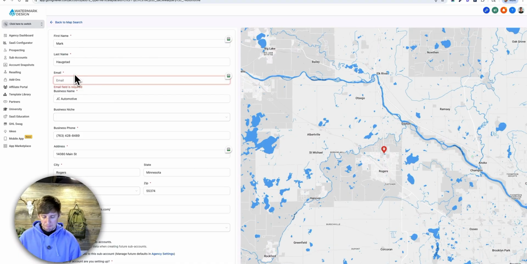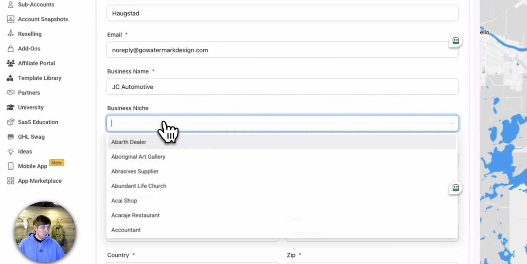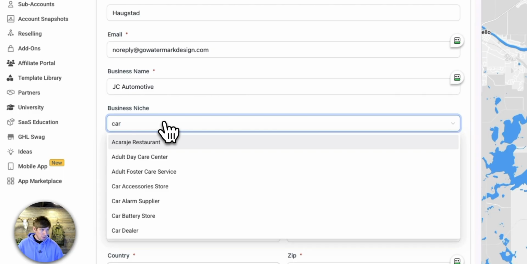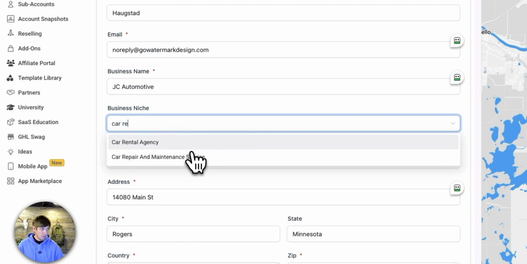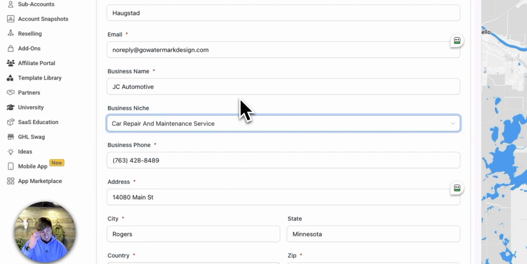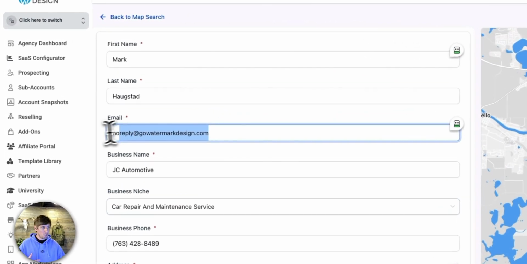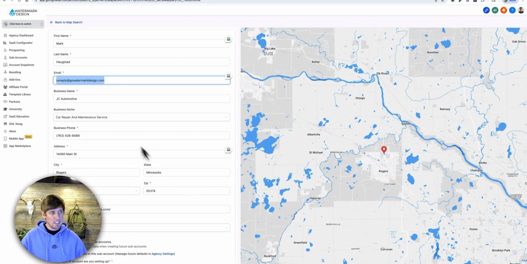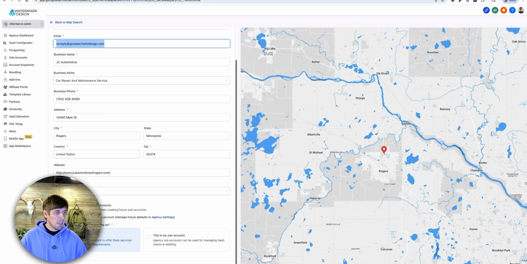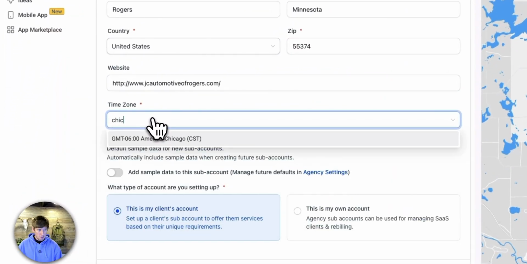So right now we'll just make up one here, using our business name domain. Business niche, car repair, maintenance. This information doesn't really matter that much. If it's a real client, then you'd want a correct email, their name obviously, and their phone number, so when they get leads, it actually follows up with them. So we'll add this stuff in here.